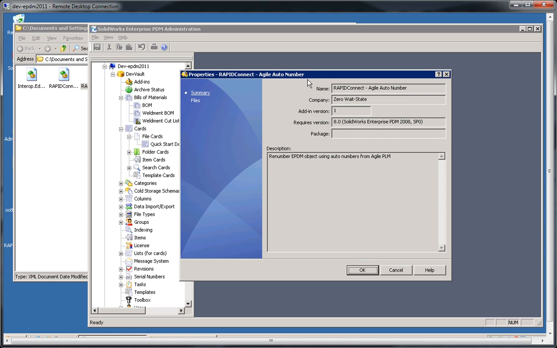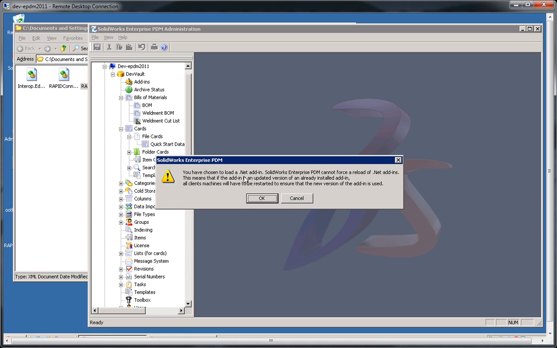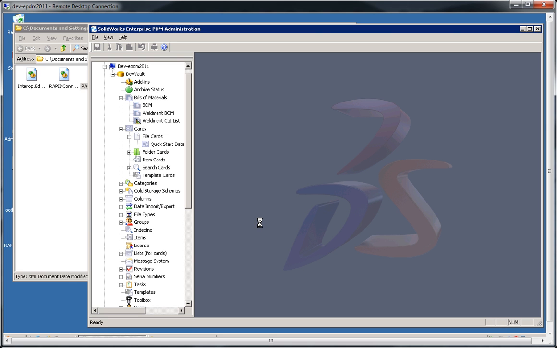And we can verify here in the properties for the add-in that it is the zero wait state Agile Auto Number plugin. It requires version 8 or higher in SolidWorks EPDM. Go ahead and click OK. Now we're going to get a warning here because it was developed with Microsoft .NET rather than the older COM style interfaces. So we'll click OK. Now this may take just a few minutes to complete.